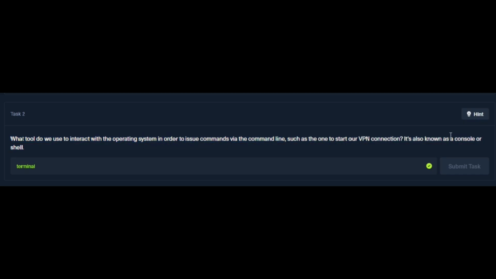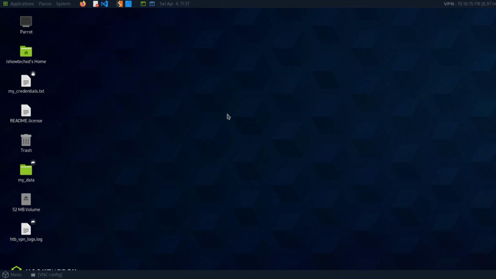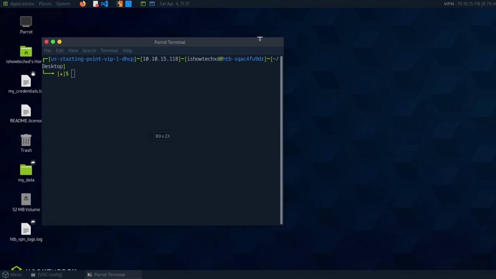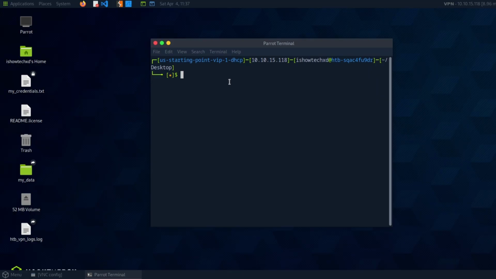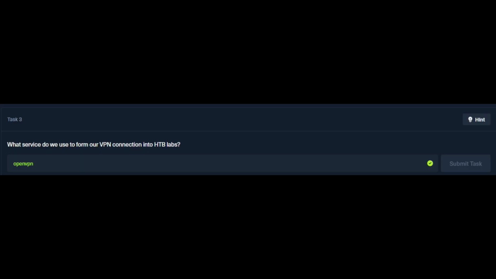What tool do we use to interact with the operating system in order to issue commands via the command line? It's also known as the console or a shell. So when it comes to pen testing or using Kali or Parrot or Pwnbox, get used to the terminal. This is going to be everything. Know how to navigate it, know how to move in it, how to use commands, and understand what you're typing and how to type things. It varies, okay?